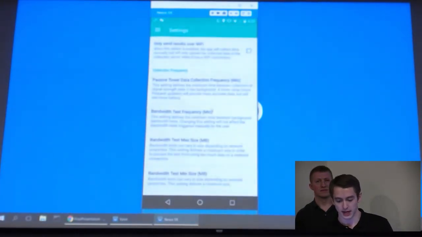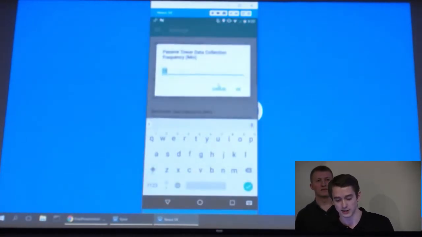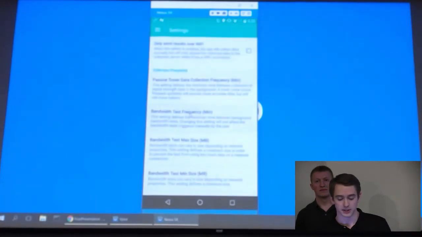And then lastly, we have some configuration options. With this, users can tweak how much we actually collect. One of the first configurations we can change is the passive tower data collection. This just means how often we look up all of the visible towers in the area that the phone can see, and the signal strength. That defaults to 15 minutes.